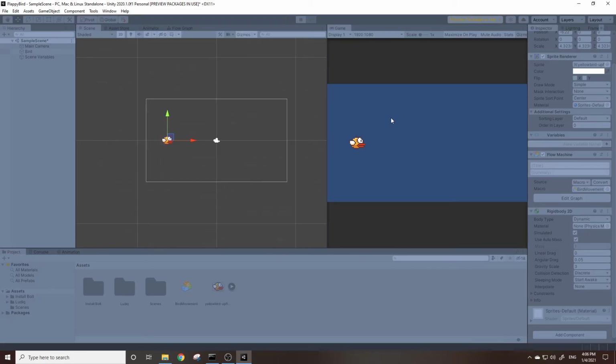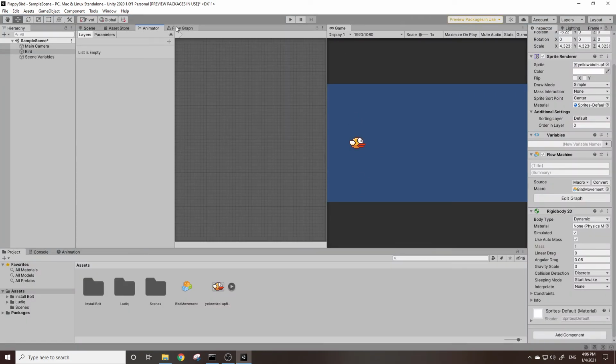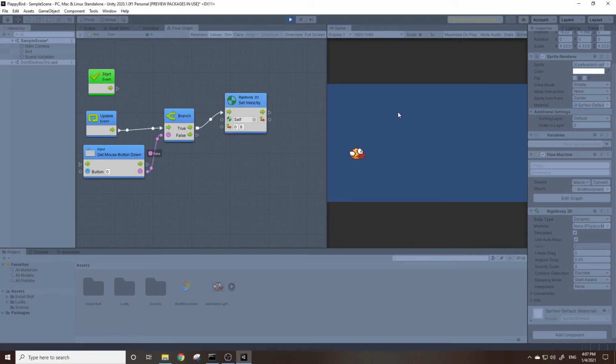So now when we press play, we can check to see if it works. I'll keep clicking. Now we can see our bird's moving. It's moving up whenever we click. However, it's not moving too much, so I'm going to change this value around. This feels like a really good value. 8 seems like a pretty good value for this.